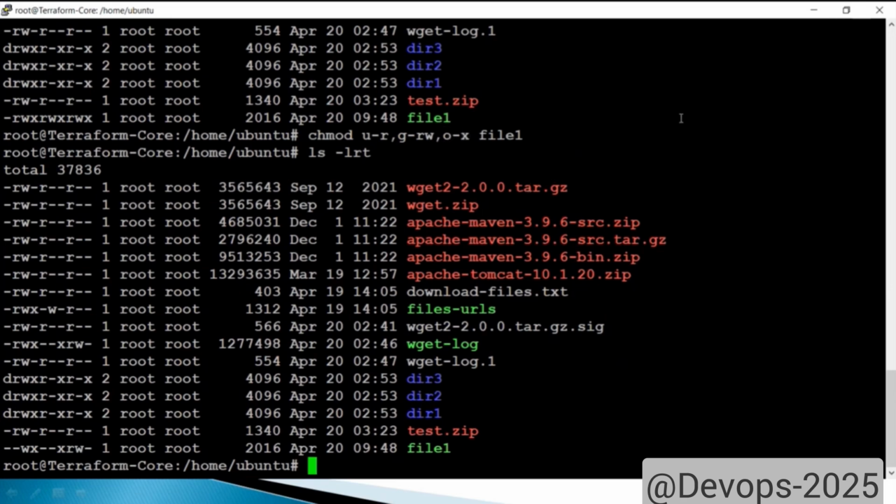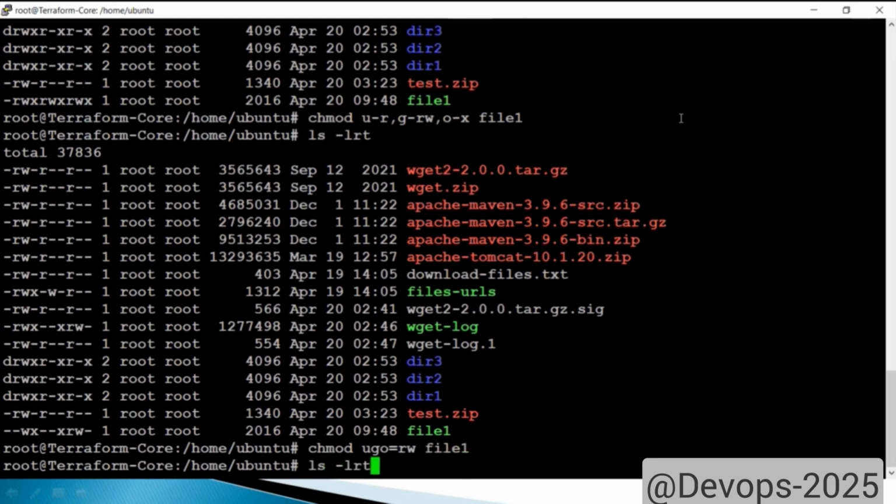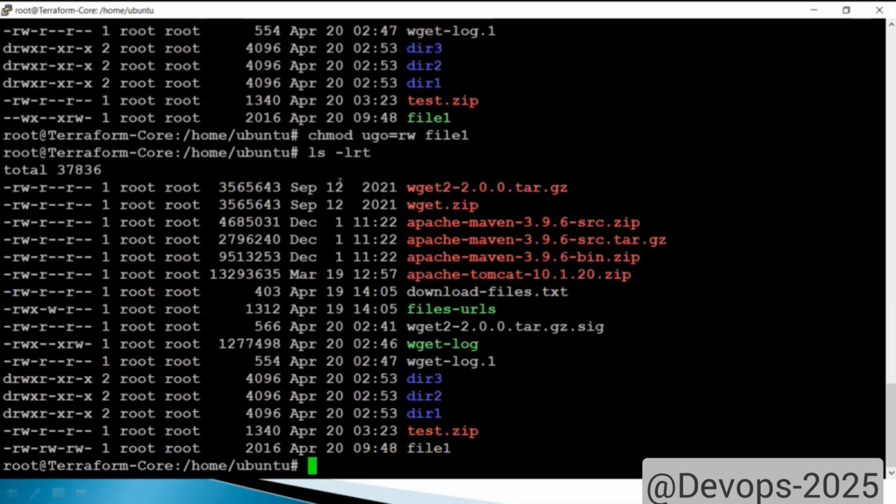There is one more command, chmod space, see here, the first one is user, group, others. You can set it as only read and write, then you can give file1. Now if you can see, it will set for all at a time. For all we set read and write. See here, first 3 is read and write, second 3 is read and write, and third 3 is read and write. Owner, group, others.